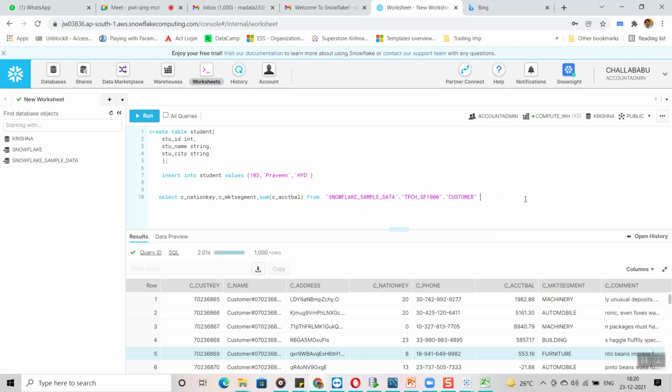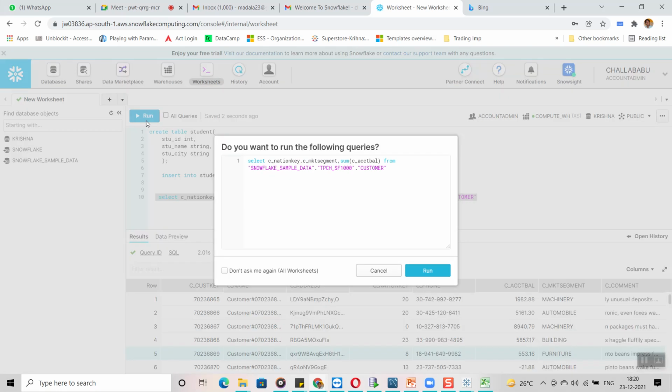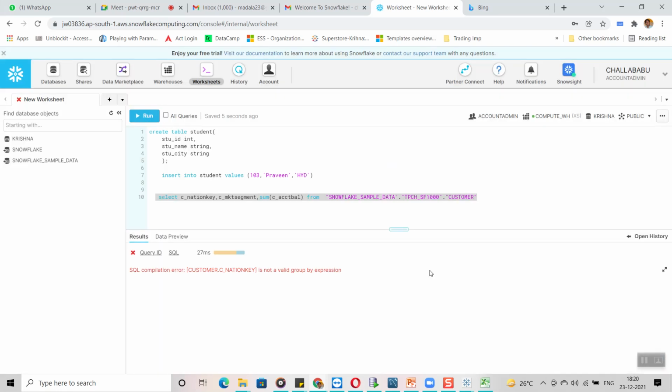Now after that, if you run this query, we are not going to get any result. It is going to throw an error, because when you are using aggregation functions in the select statement, you have to use the group by expression. So here you have to use the group by function. Whatever dimensions you are using here, you have to use them in this group by function. You have to mention these two here. Now you can run this query.